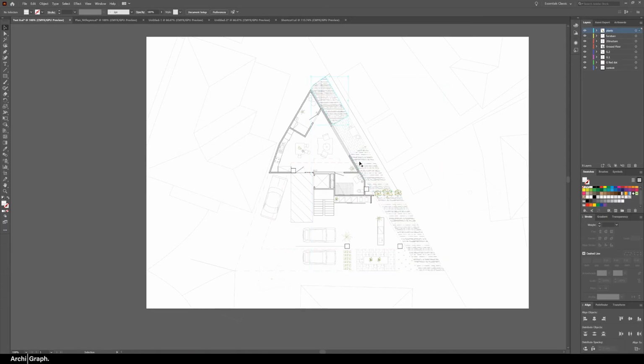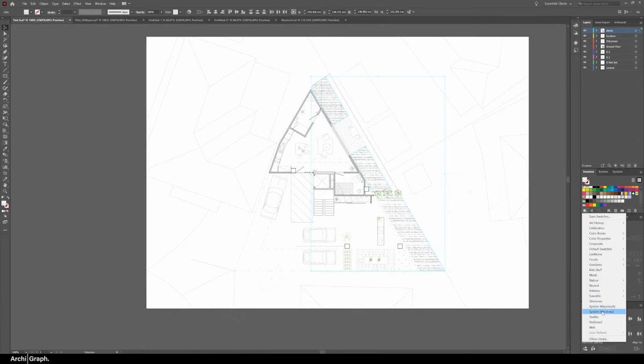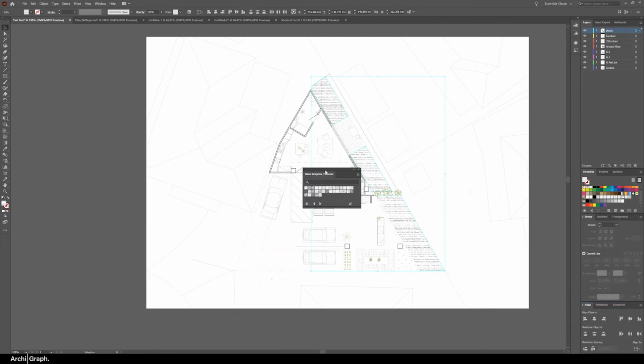In Illustrator, there's a number of places where you go to find patterns. The patterns I use most often are found in the swatches panel. You click the little library icon, go to Patterns, Basic Graphics, and either dots, lines, or textures. Textures has a lot of really good ones for architecture.